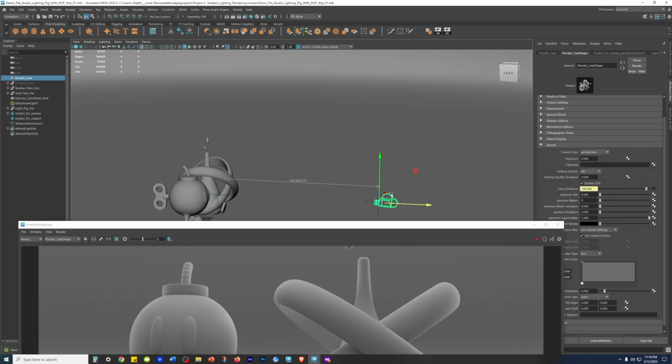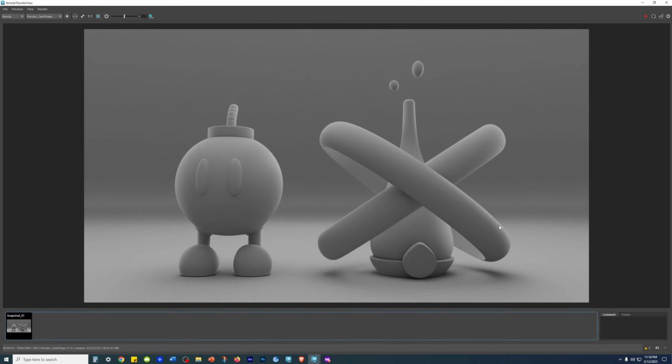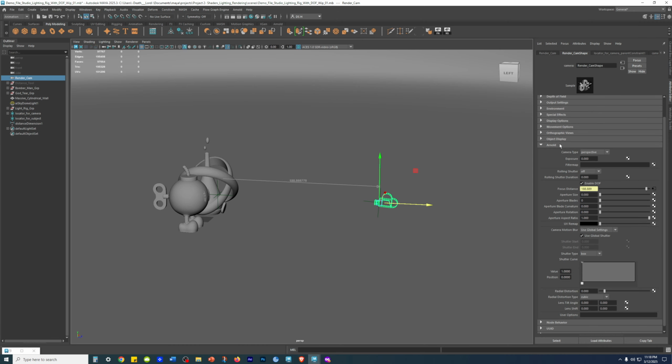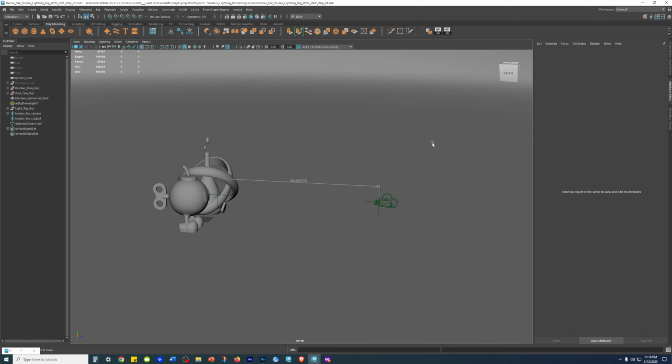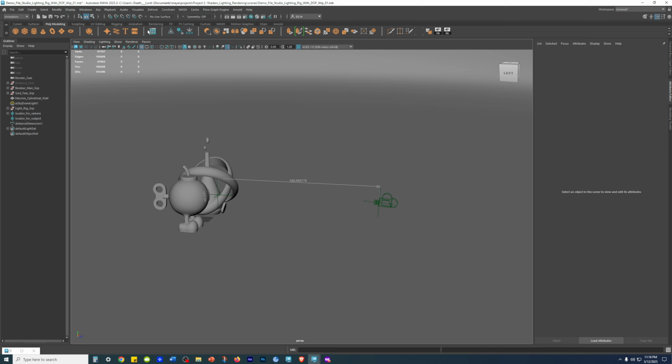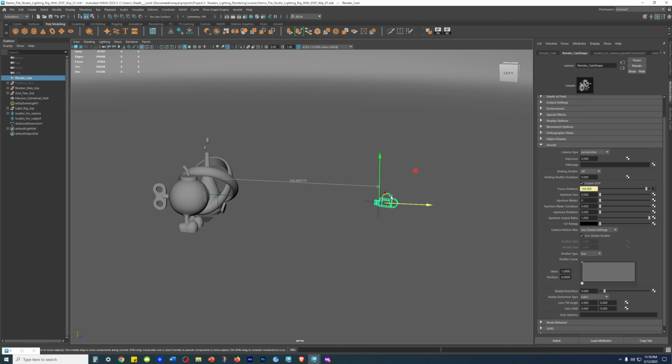All right. Wait a minute. No, I do have it turned on. Uh-oh. Why is it not blurry? What the hell? What the hell went wrong? That should have. Oh no, okay, never mind.